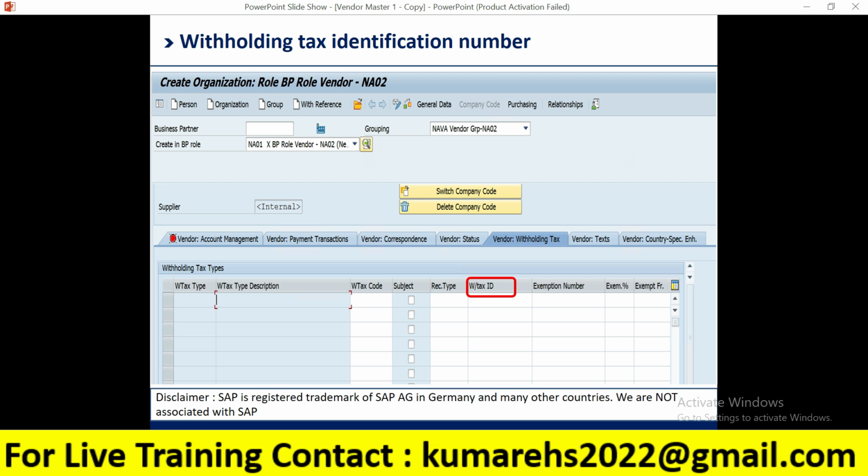This helps uniquely identify the vendor or customer. So the technical information works along with withholding tax type, withholding tax code, and exemption details if maintained, with data stored in vendor master tables like LFBW, LFB1, etc.